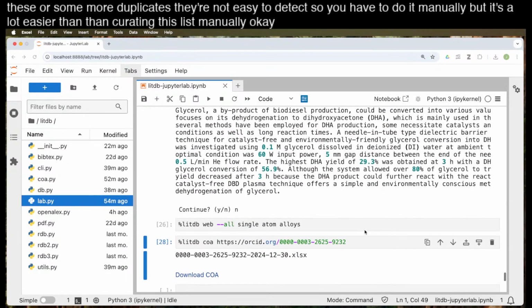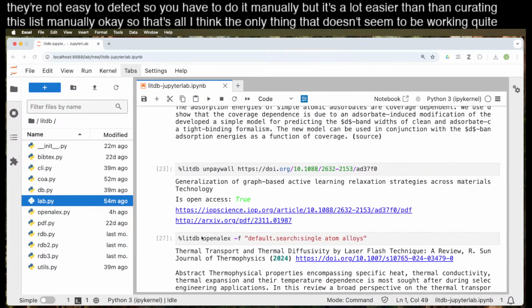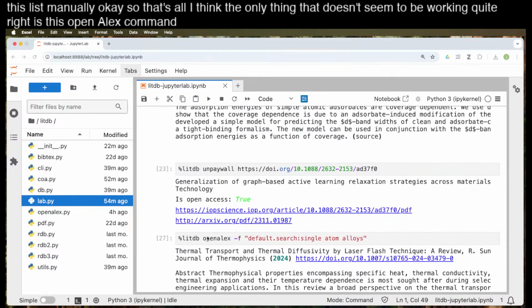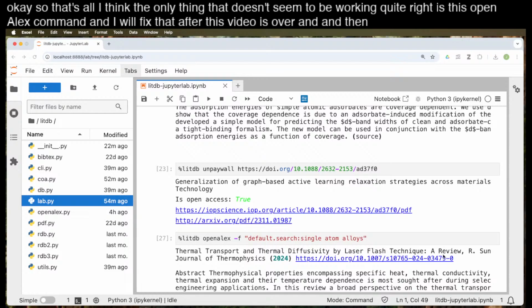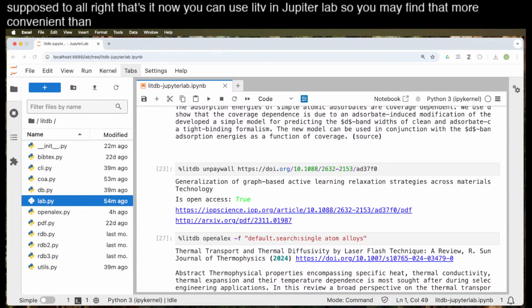Okay, so that's all. I think the only thing that doesn't seem to be working quite right is this OpenAlex command, and I will fix that after this video is over, and then it will work like it's supposed to. All right, that's it. Now you can use litdb in Jupyter Lab, so you may find that more convenient than the terminal or using it in Emacs.